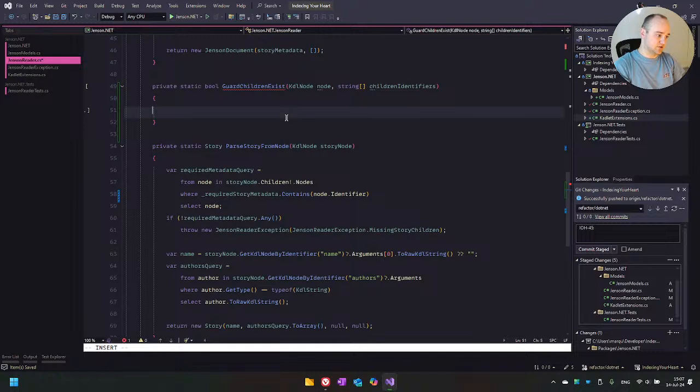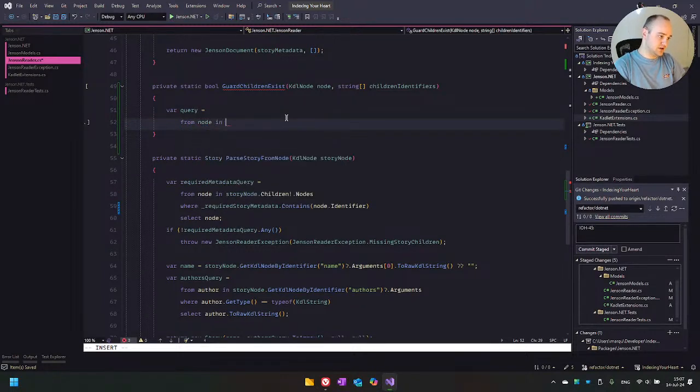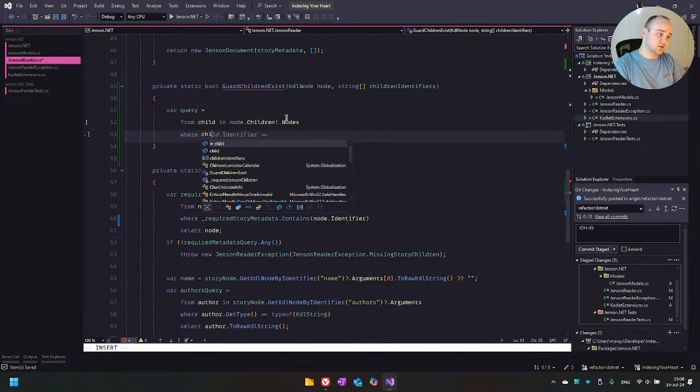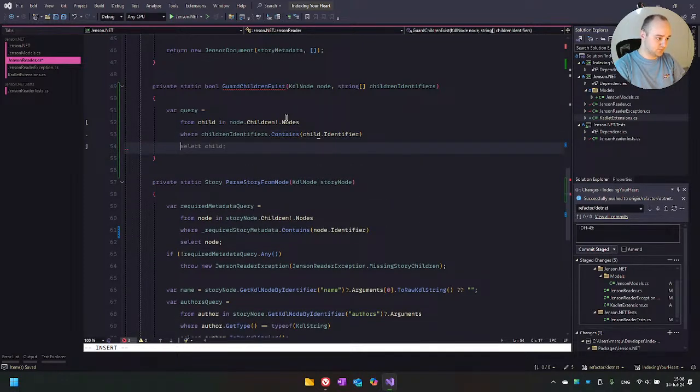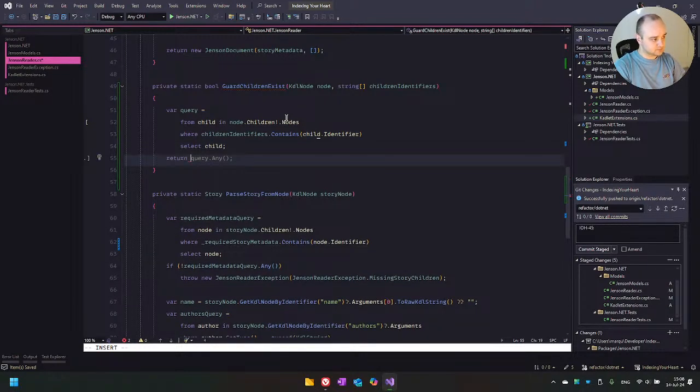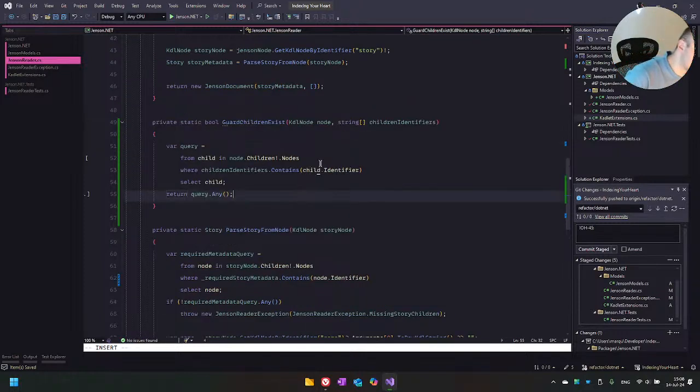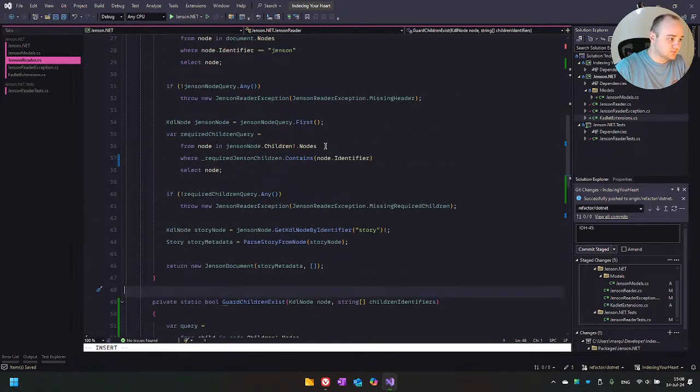All right, so we're going to return var query is from node in node child, we'll do, in node.children.nodes where children identifiers contains child identifier, select child, return query.any. So that means we don't have to be writing all these weird queries here.